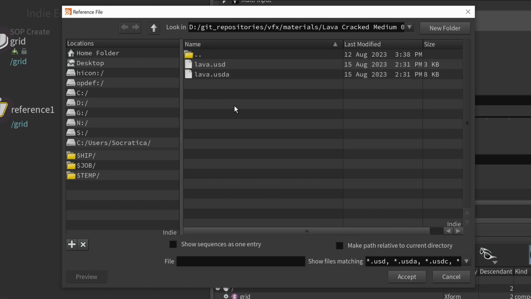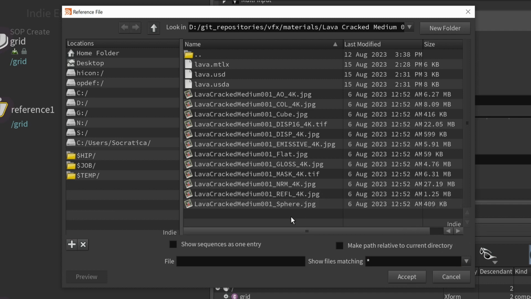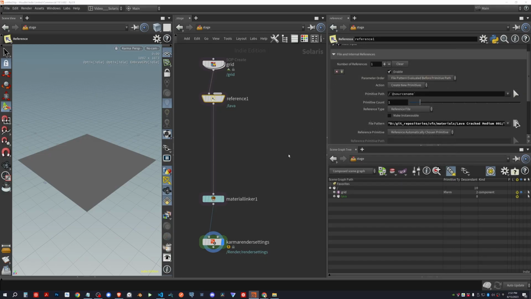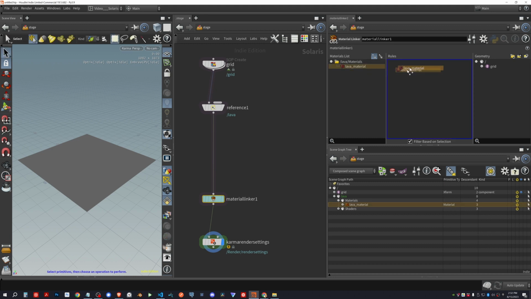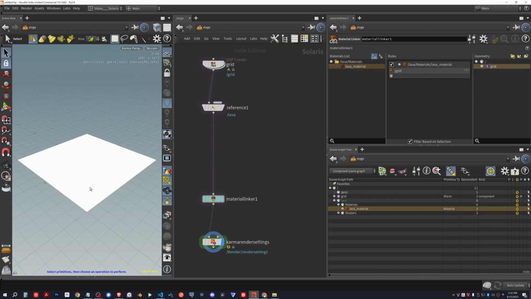The MTLX, the MaterialX file, is not visible. You have to come down here and select asterisk to bring up everything. And then you can select the lava.mtlx file. Now if we come down to the linker, you'll see we have the lava material and our geometry. And if we assign them, it doesn't work.